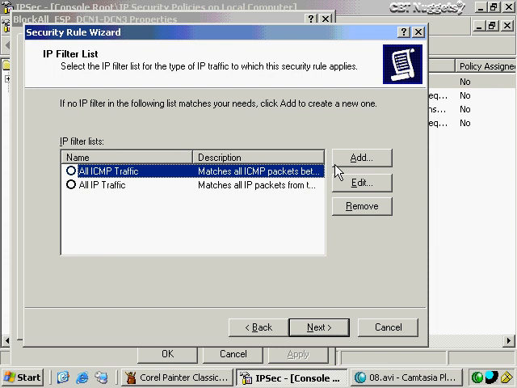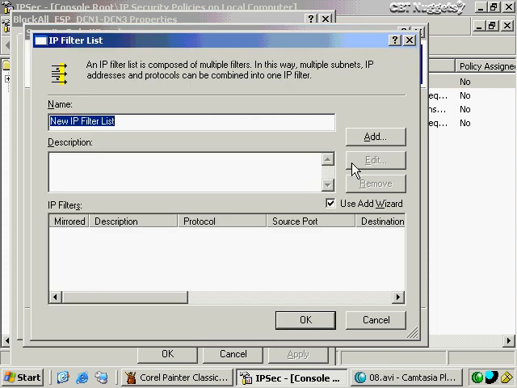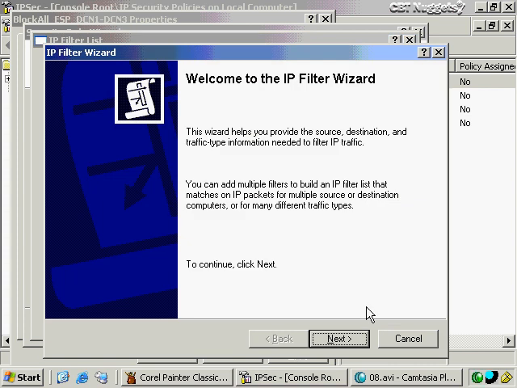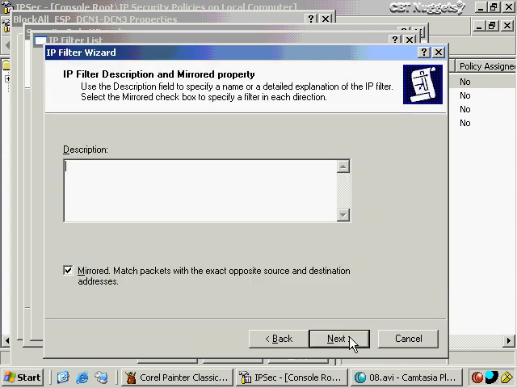So I'll click on add now, and I'm going to enter in the IP address for the host that I want. Once I click on add here and use another wizard, and I'll just call this DCN1 to DCN3, and I'll click on add again by using the wizard, which starts another filter wizard, then I'll click on next. And then what I can do here is to enter in a description, and then I'll specify whether or not I want this to be mirrored.